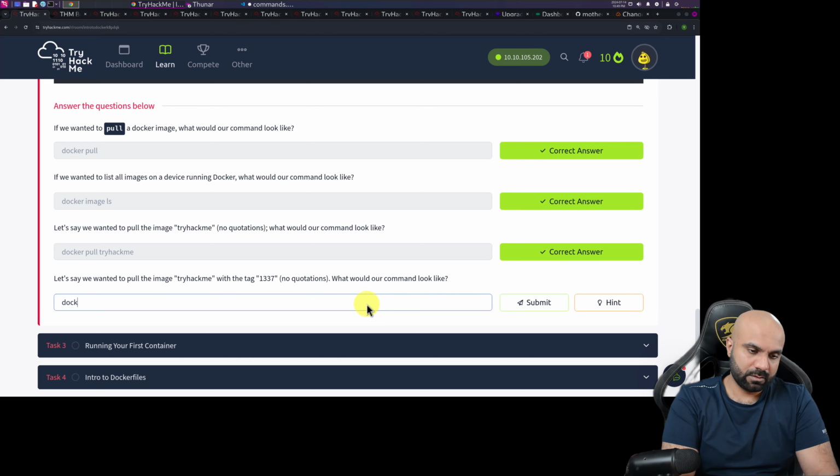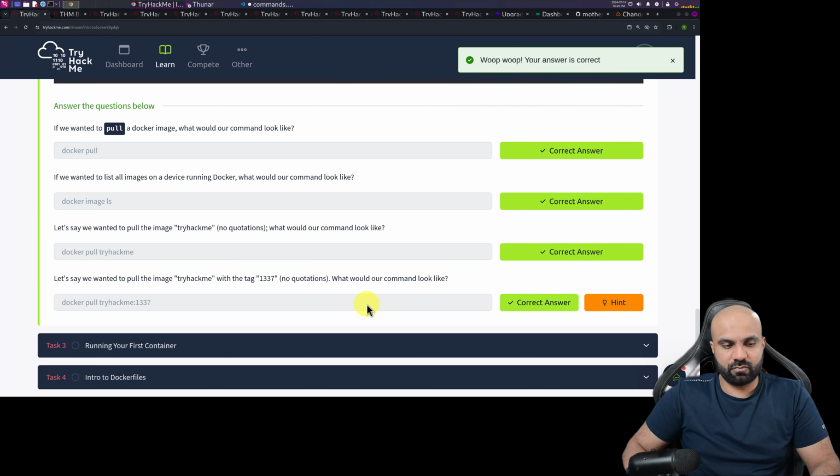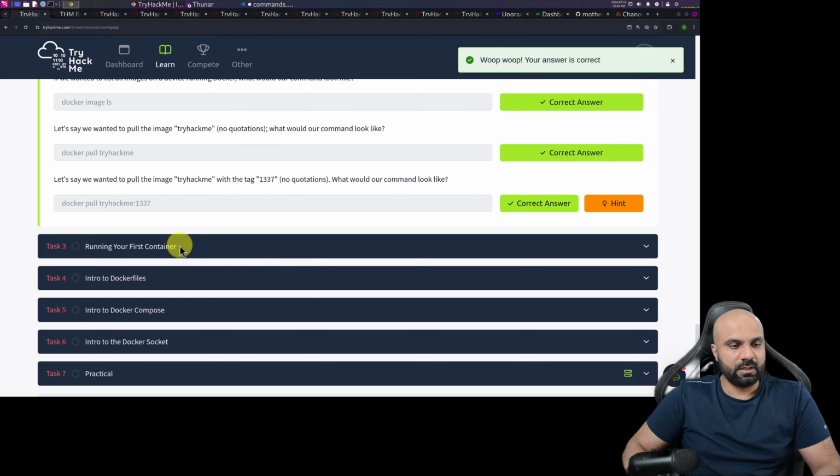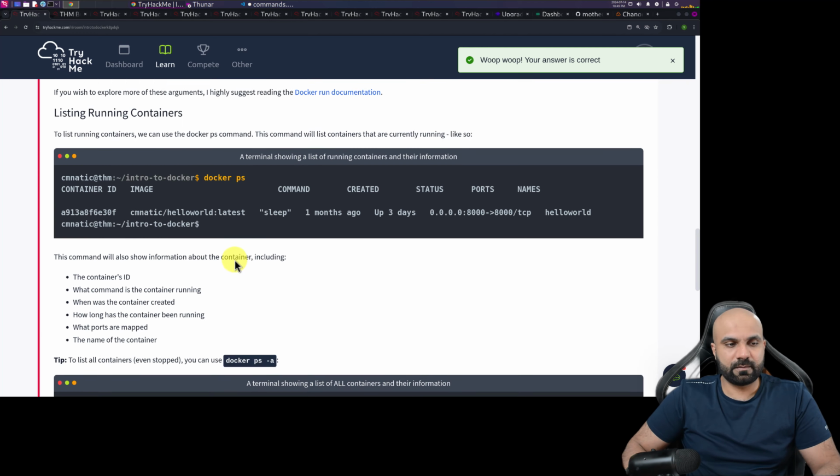Okay, so docker pull TryHackMe and then colon and 1337, which is the tag name. It should work fine. Awesome. Let's move to task 3 then.